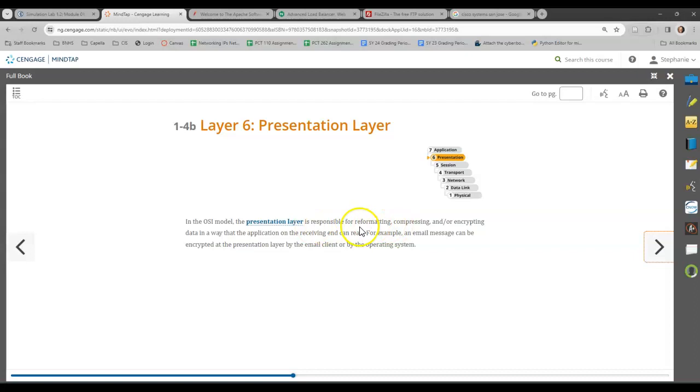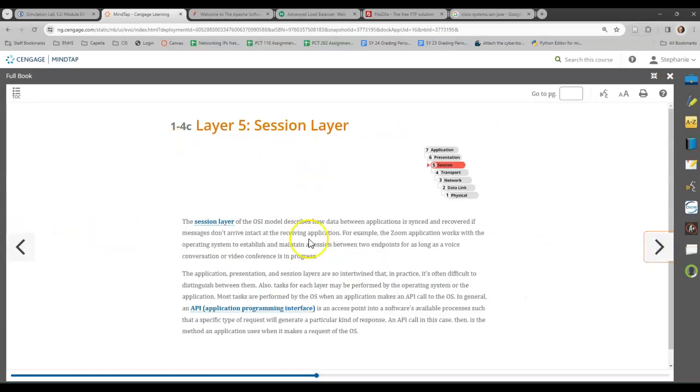Presentation layer, it's just responsible for the format. Maybe if you need to encrypt or compress the data, it's going to put it in a format for the receiving end to read. Like an email, maybe it needs to be encrypted, so the presentation layer will take care of that. Session layer, this is just how applications are synced. And if messages don't arrive intact, it will work with that. Zoom is a good example, and it maintains a session between endpoints for as long as that video is in progress.